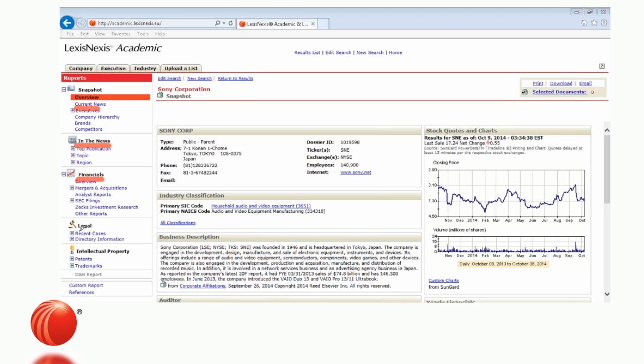I'm going to start with the default page, which is known as the snapshot. And quickly and easily, I know that Sony Corporation is publicly traded. I see the ticker symbol. I see the stock exchange that it's on. Over to the right, I see stock information. And what's great about this stock information is that you can customize this information if you want to.